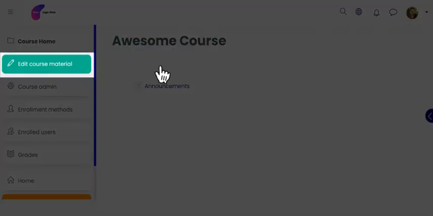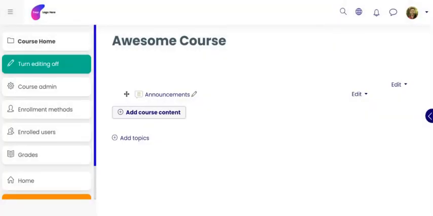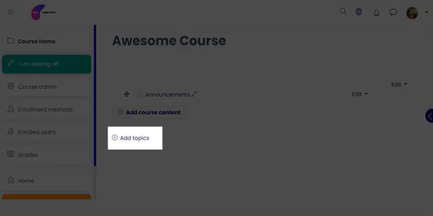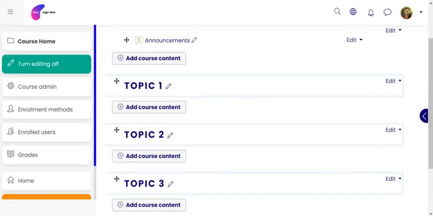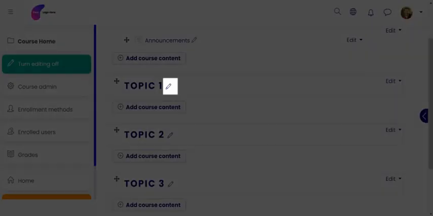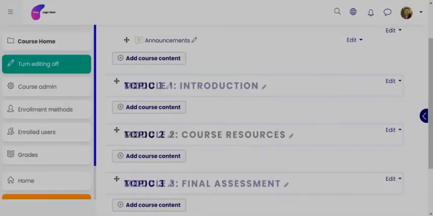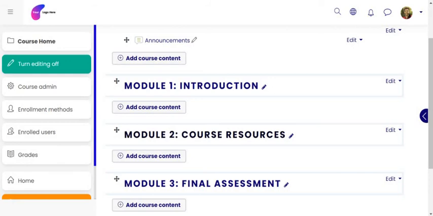To add course content, click on Edit Course Material in the left navigation bar. You'll then go into course editing mode. To start, let's add a few topics to this course. Now your topics are displayed. You can rename them by clicking on the pencil icons. It's up to you how you wish to structure your course.